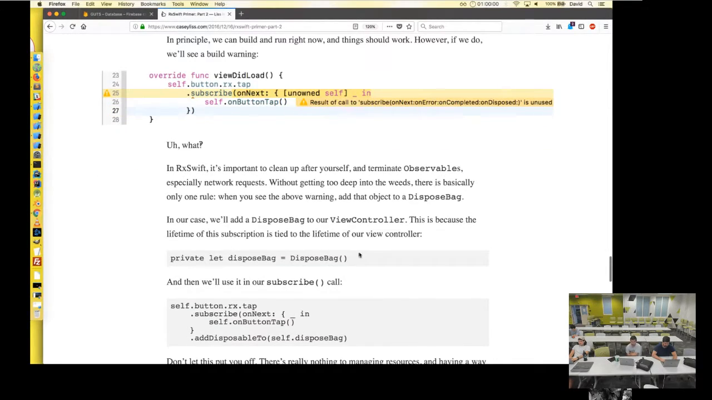The great thing about a dispose bag is that you can pile in a bunch of observables, and then when you dispose of it, it disposes of all of those observables for you. Instead of having to do it manually. Yeah, each one, one by one. Exactly, really annoying, and you'll mess up.